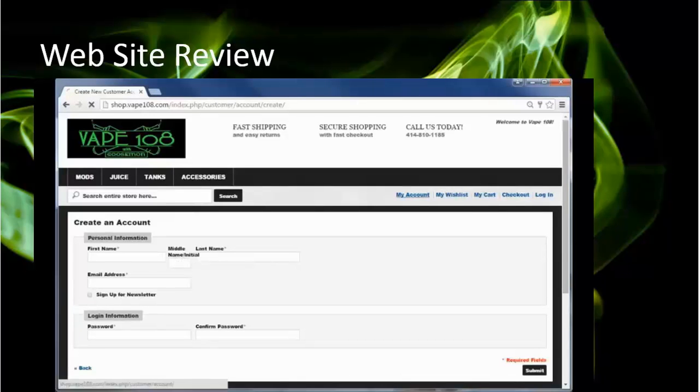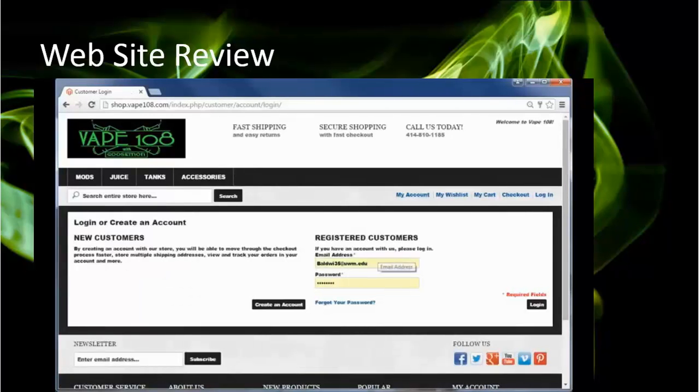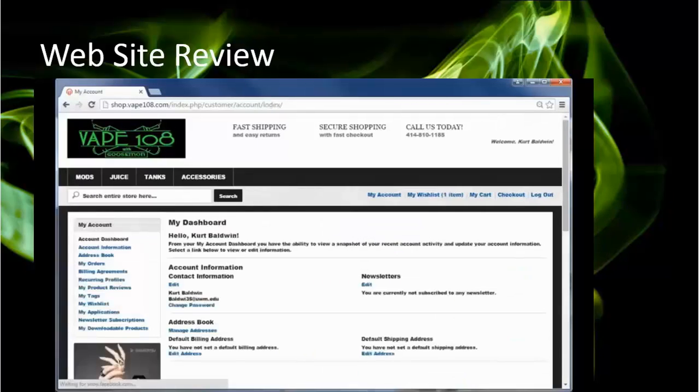I've already set up an account though, so let me go ahead and log in using my email address and password, and click on the login button. This gives you a dashboard where you can view a snapshot of your recent account activity, update your account information, and other things.